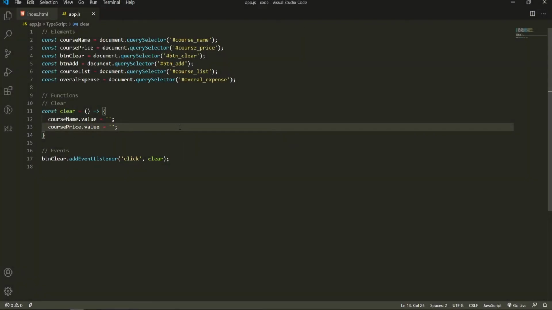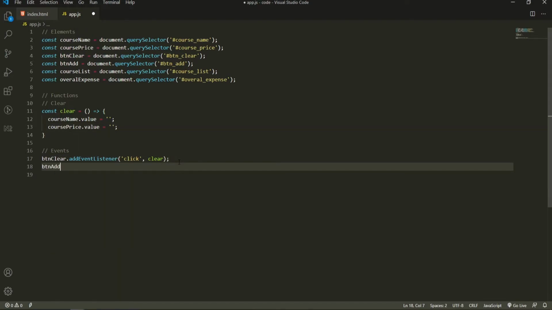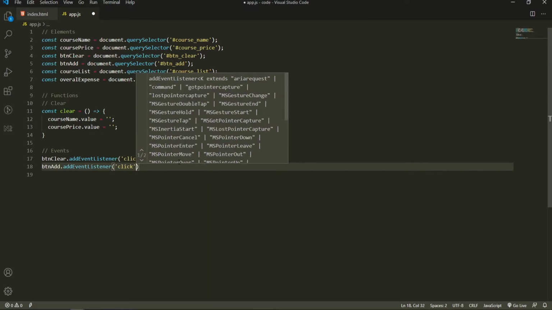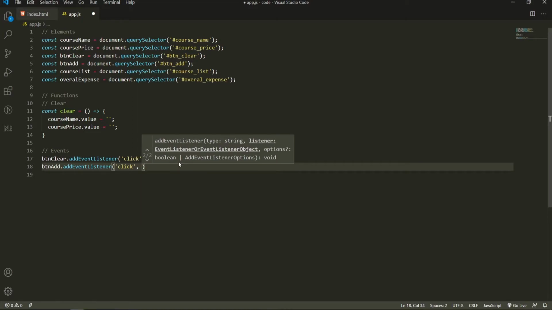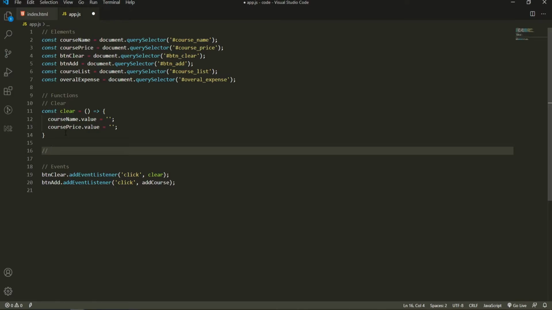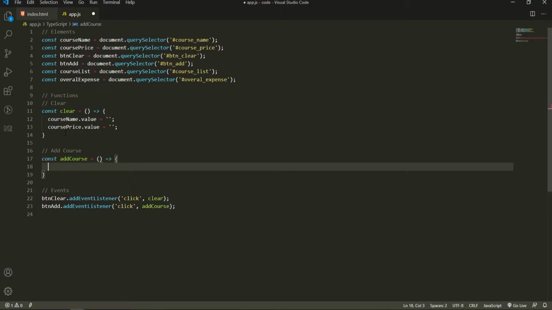So now that we have a method to clear our data, we also need a method to add our data. For that, down here in events, I will now use my button add. I will add the event listener, same thing, and once we click on button add, I should run a function. This function could be called add course. So let's create this method. Here I'll put the comment add course, and I will use a constant of add course, which should be an arrow function like this.